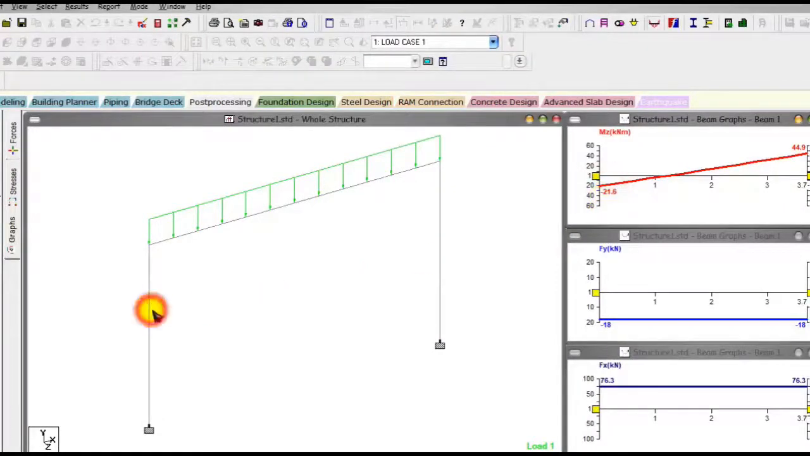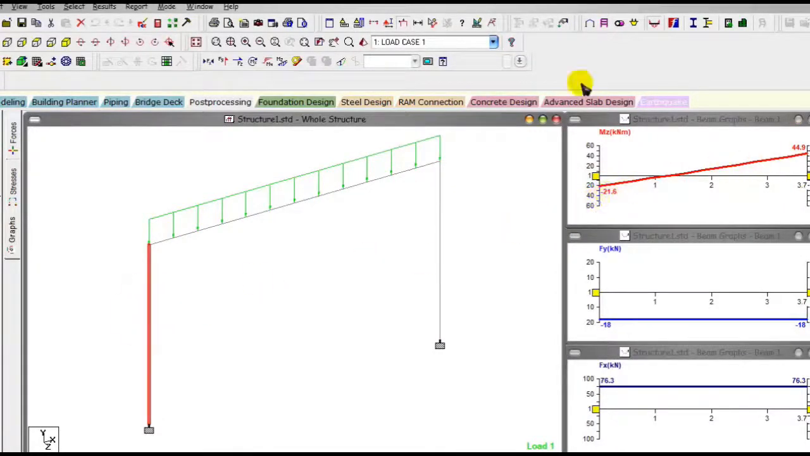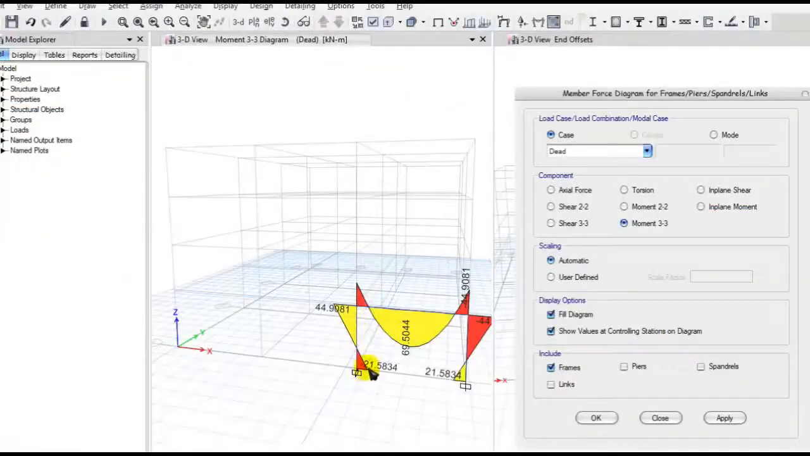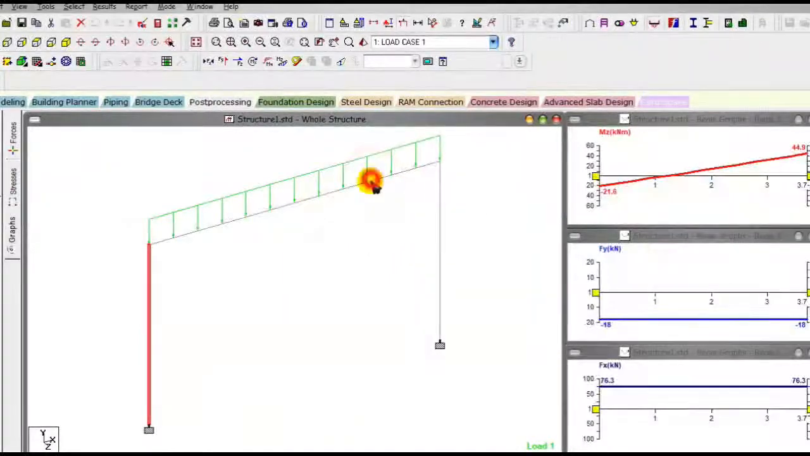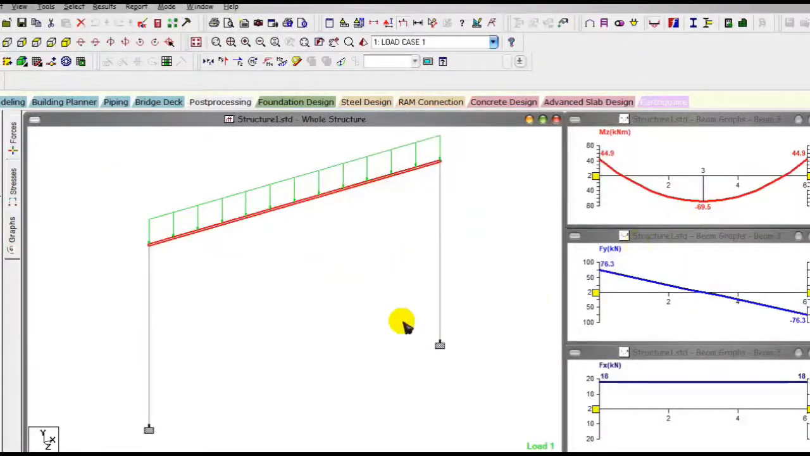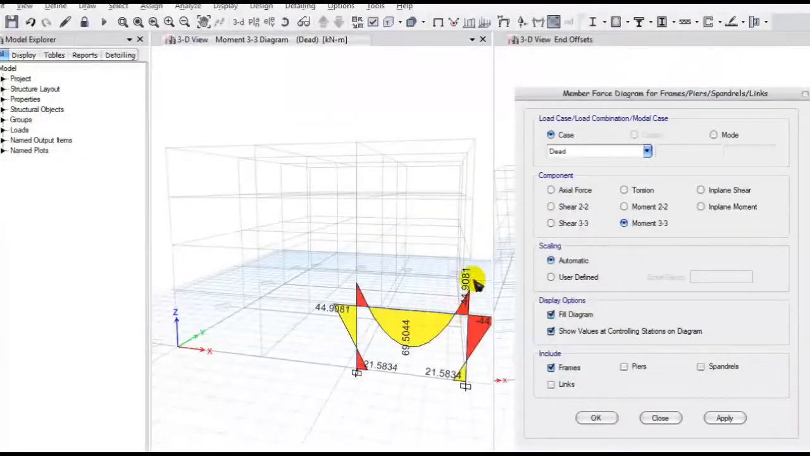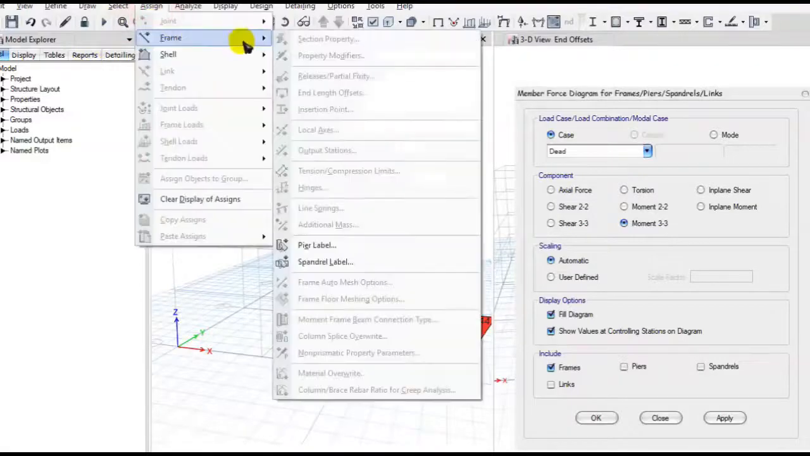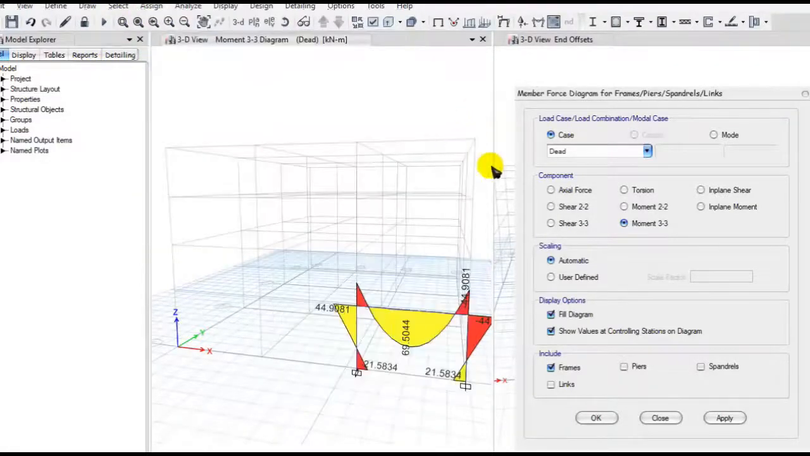21 for this column, it is 21.6 and 45. 21.5 and 45. Here 69.5 in this beam, 69.5. Both values are matching, as you can see. The main important thing is you need to define the section size, and you need to turn this end length offset into 0 for matching the results.